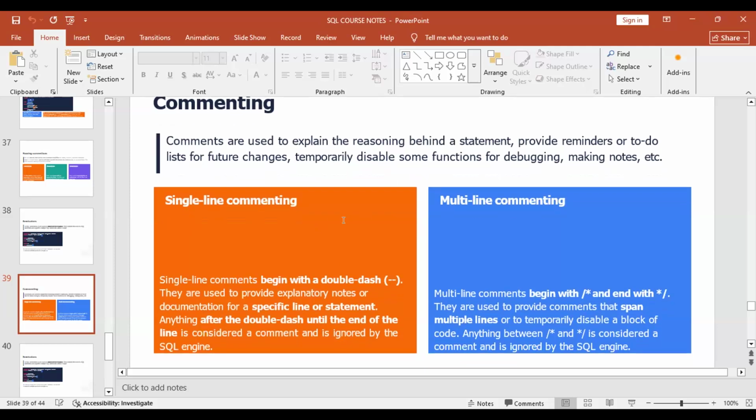We have a single line. So maybe if your comment is just short, it is not that long, you are recommended to use a single line. This single line begins with 2 dashes. So you begin with 2 dashes. That in SQL shows that you are giving it as a comment, but not a keyword or command.